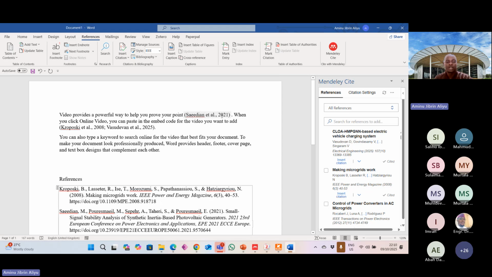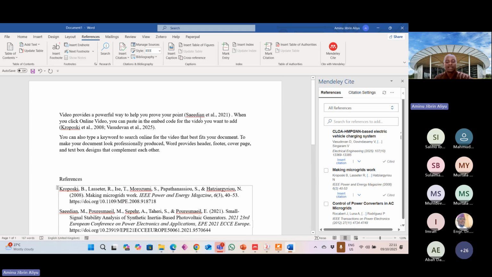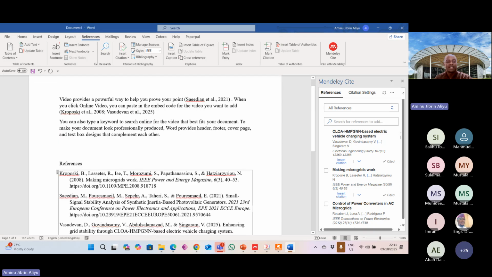You can see now we have our first citation, Saidian et al. 2021. We are using the APA style, and in APA style, as we said earlier, the list of references is arranged alphabetically. So Saidian et al. 2021 comes second in the list, but it is the first cited here. Then we have Korobowski et al. and Vasudevan et al. 2025. We cited three, and in our list of references we have three. They are all in the correct and proper format, because all the formats are already standard and built into Mendeley, so we do not need to tamper with anything.